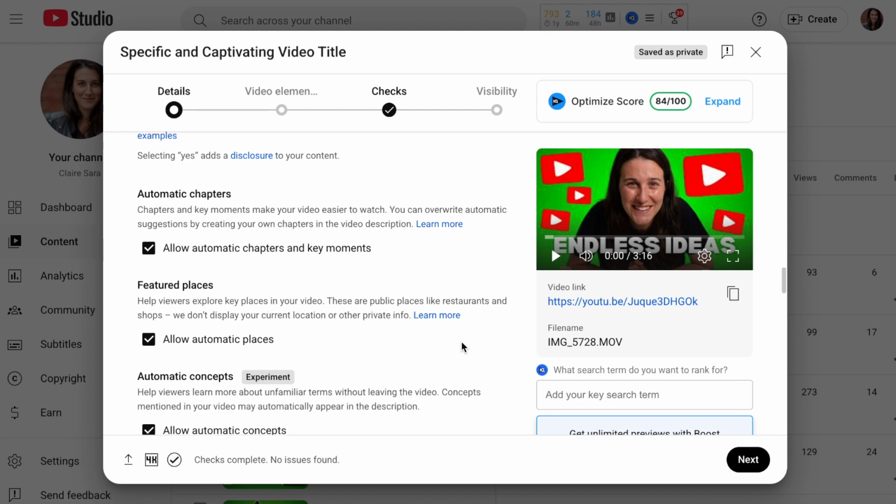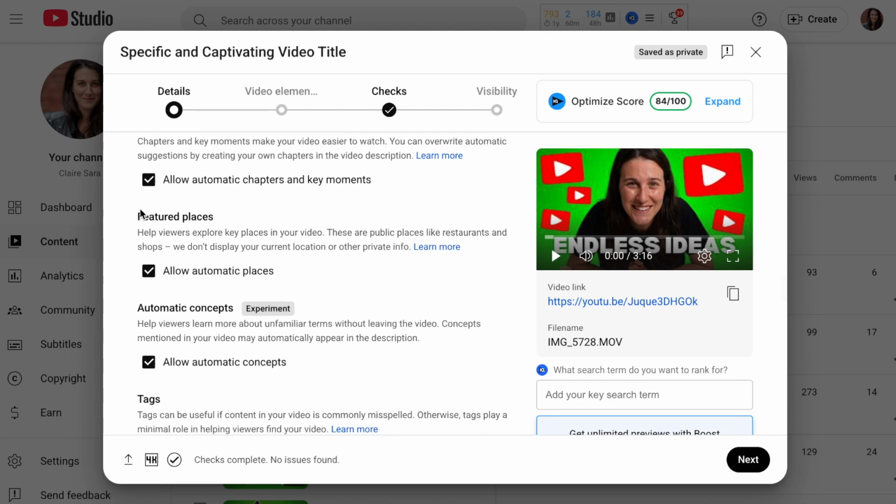If you're going to public places like restaurants and shops in your video, you can allow YouTube to automatically tell people about those places.